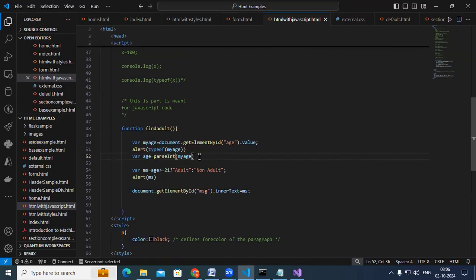So we are converting into an integer using parseInt. parseInt of my age is going to give you age as a number. Then I compare age greater than or equal to 21: adult, otherwise non-adult. It is coming into some variable called ms. Then I'm printing the ms.